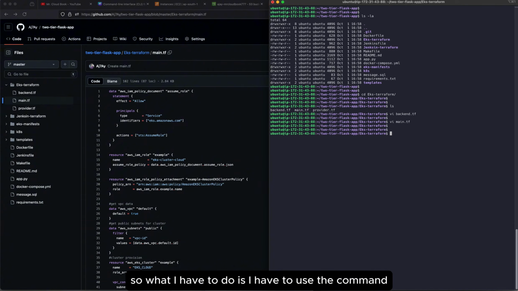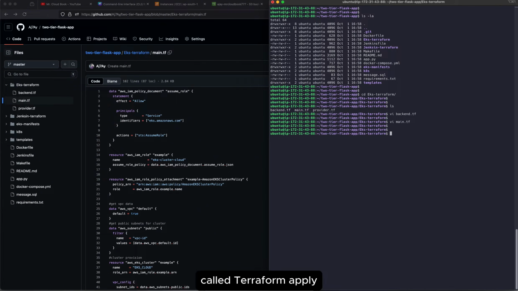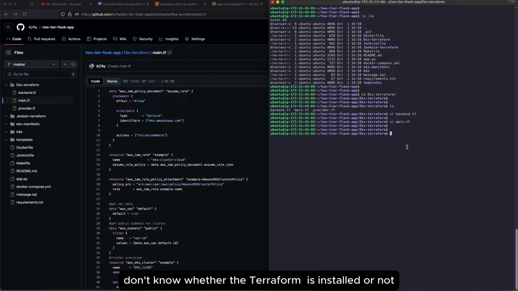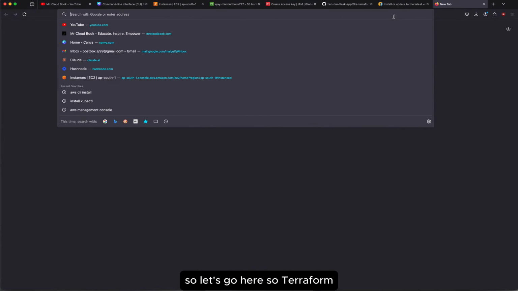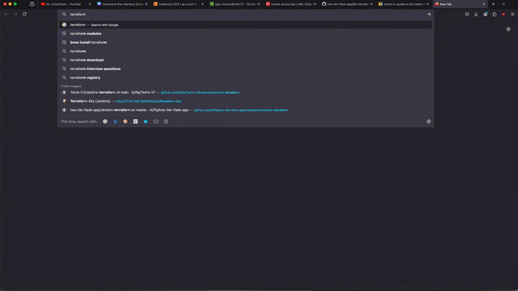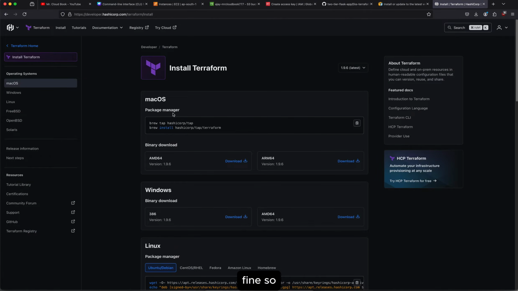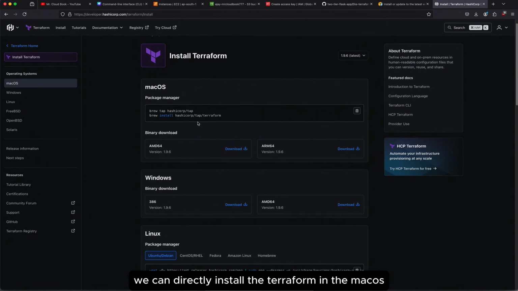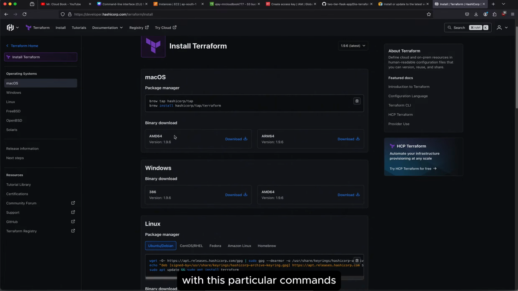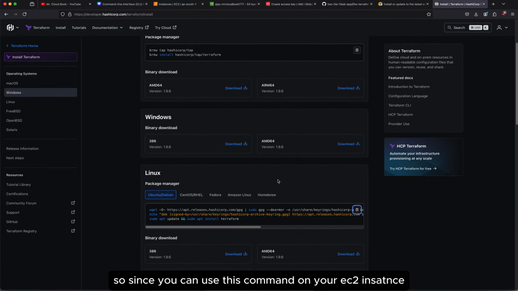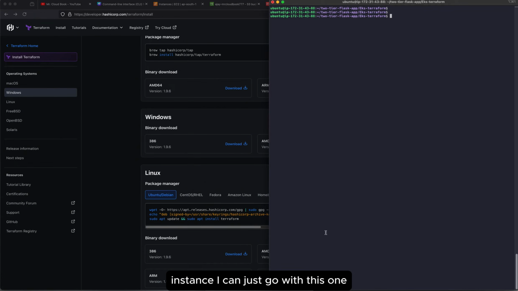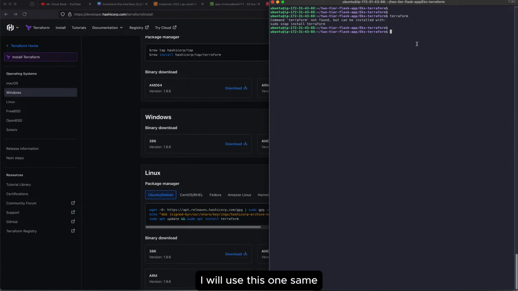So what I have to do is use the command terraform apply, but we don't know whether Terraform is installed or not. So let's search for install terraform. Here we can directly install Terraform on macOS with these particular commands. For the binary files you can use this one. Since you can use these commands on your EC2 instance, I can just go with this one. If I give terraform, it will show the command: sudo snap install terraform. I will use this one.